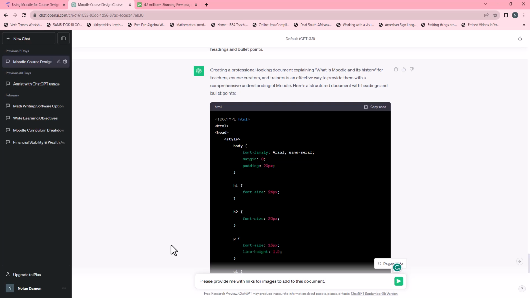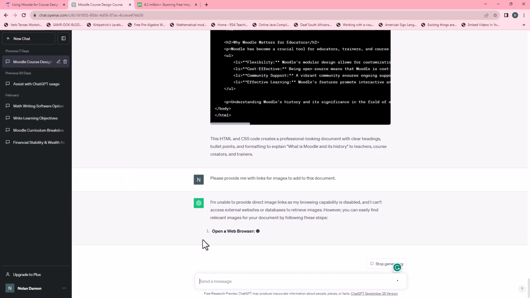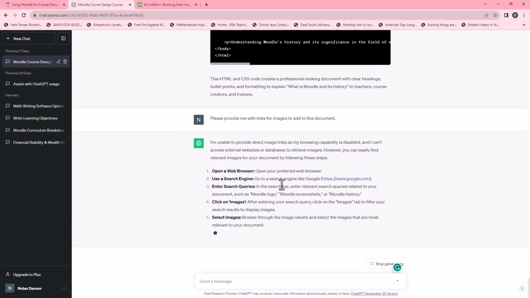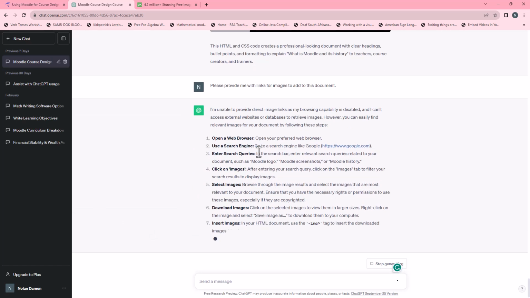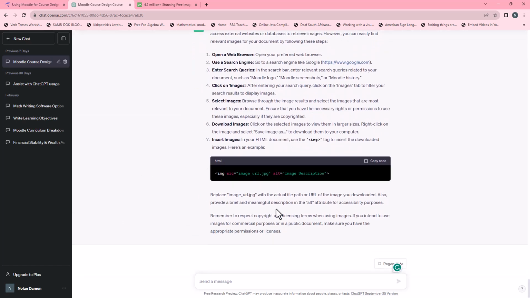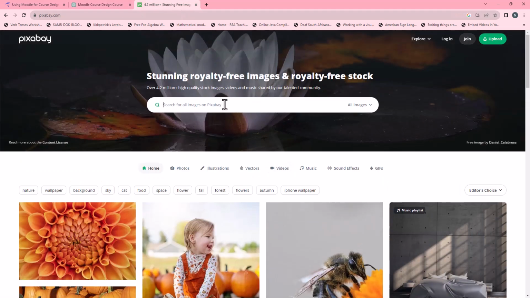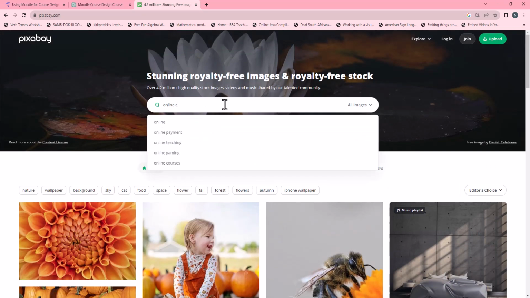We'll ask ChatGPT for those links, and ChatGPT will provide us. So there we use Google search, download the images, it provides us with the images, and it even provides us with a code. But we can upload it directly. Okay, so let's search for online course.